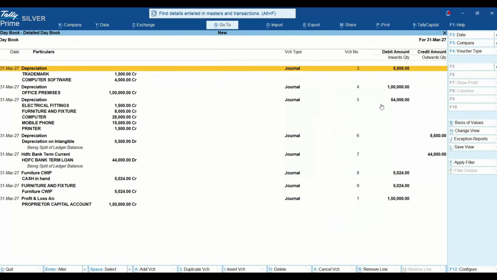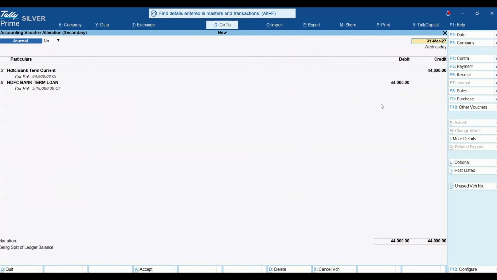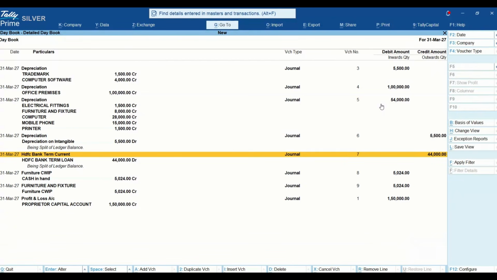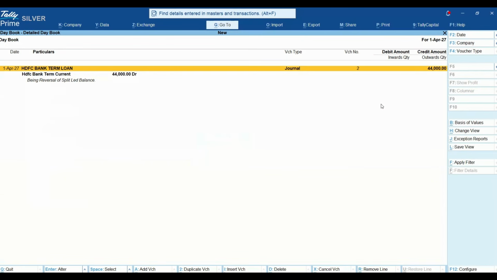In the daybook, you can see this entry. When you split, it makes a ledger entry for splitting the balance. Secondly, on the succeeding date, it will pass a reversal entry. So your accounts will change only for the purpose of finalization, but there will not be any subsequent change. The reversal entry is also passed.